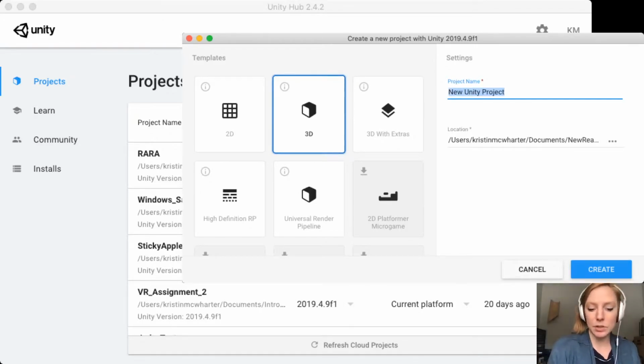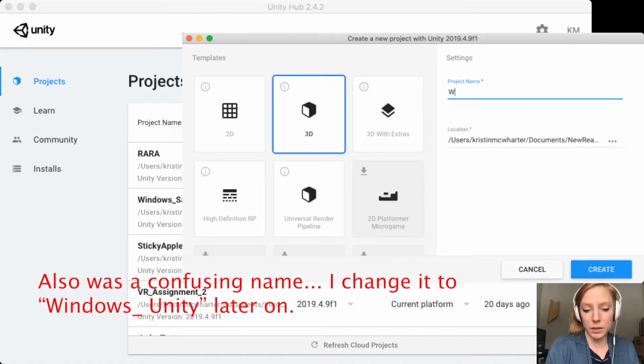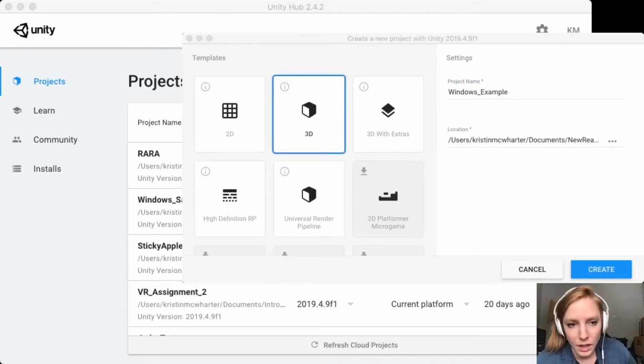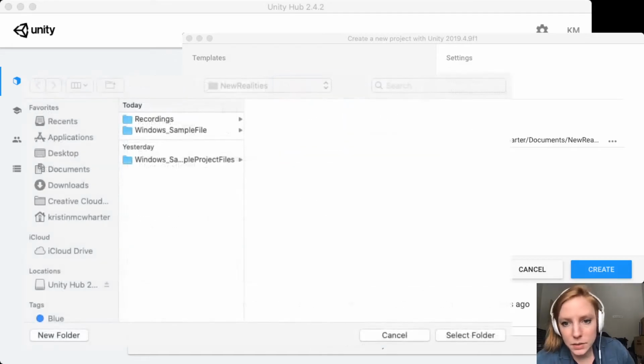But for now, I'm just going to name this Windows example. And I'm going to choose a location for this project to be built. If you click on those three dots, it's going to allow you to select a location on your computer where you would like to save your Unity files.